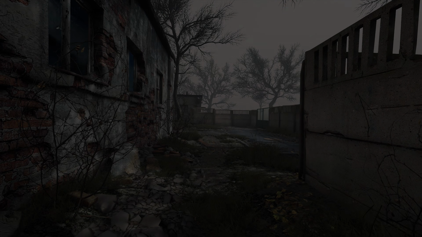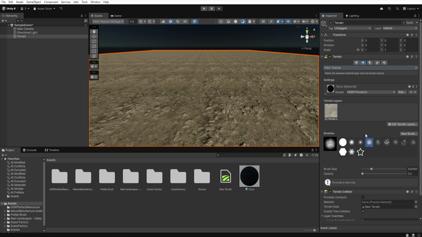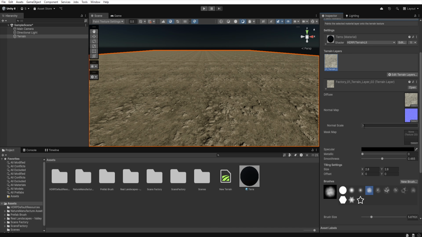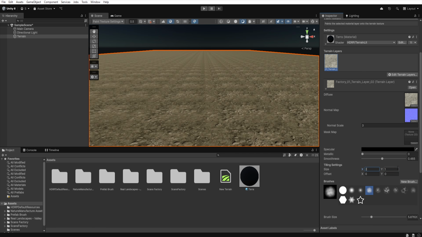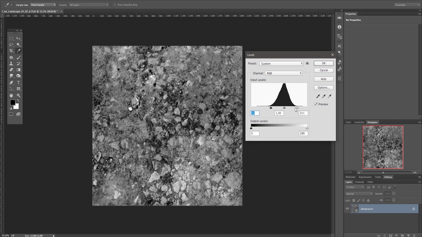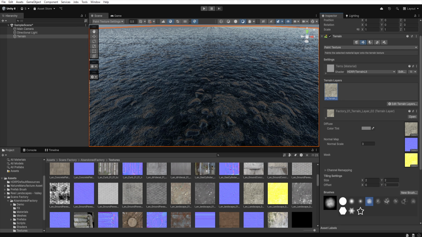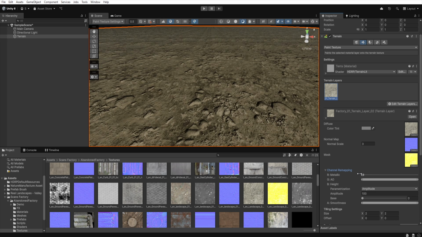So let's get started. After adding the terrain and texture, it turned out that one of the layers didn't include the mask map, so I couldn't use it for texture blending. That's why I created such a mask map, and you can learn how to do that in the tutorial Terrain Layer Blending on the channel.